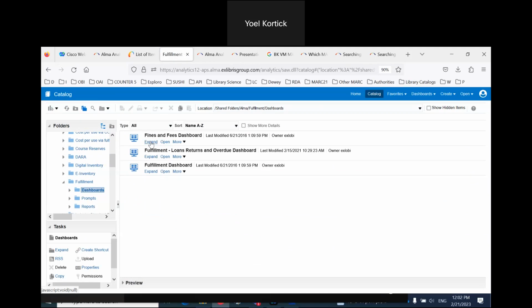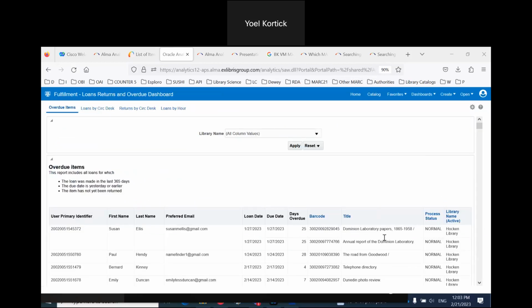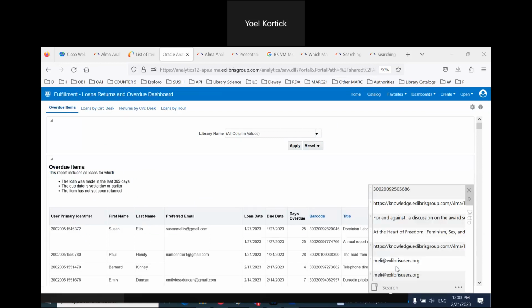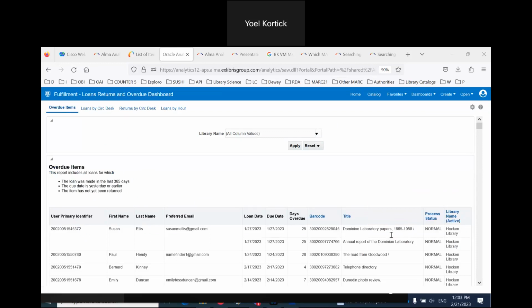There are 3 default dashboards. And let's start with the loans, returns, and overdue dashboard. So let's say open on that. And okay, let's say here, one moment, please. Oops.